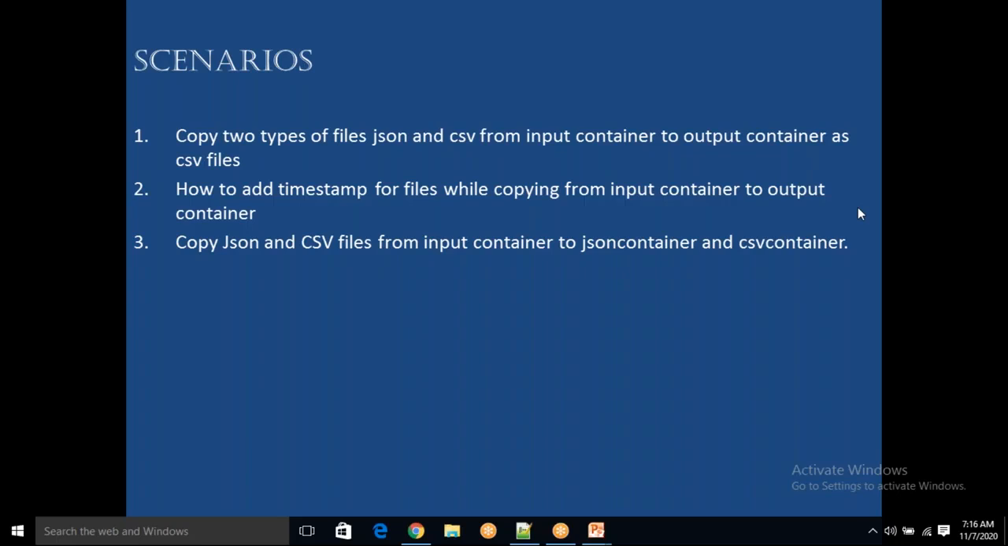Malay, regarding the second scenario, is adding the timestamp to the file from the input container because the file already exists in the output container, or is there a different reason? See, I am trying to move all files from the input container to the output container. So in the output container, if the file is already available, we will change the file name by adding the timestamp, and then copy.